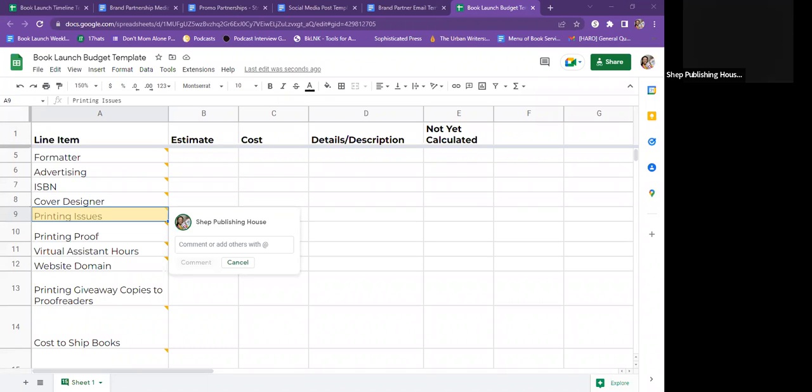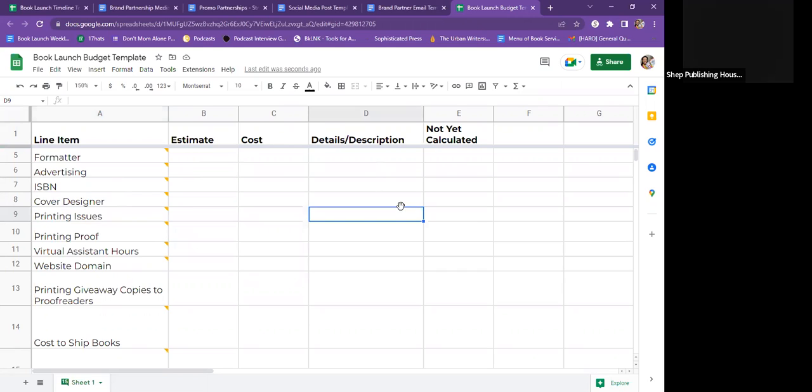Hi, this is Ashley Shepherd of Shep Publishing, and today I'm going to show you a book launch template that I've designed that's a part of my book launch success kit.